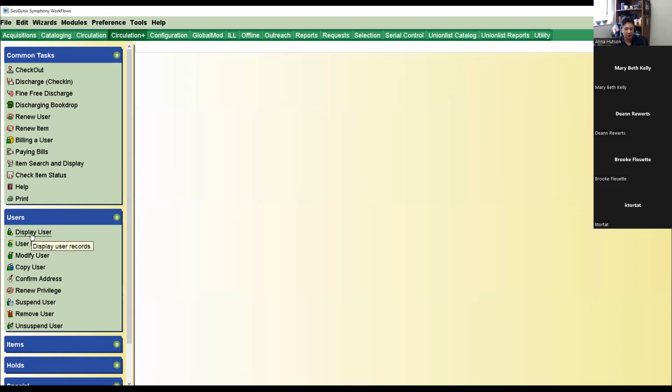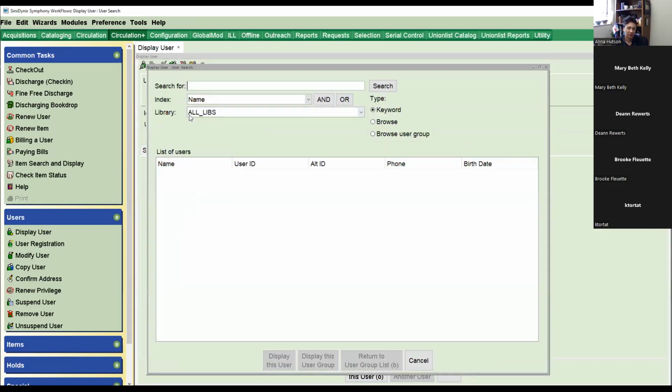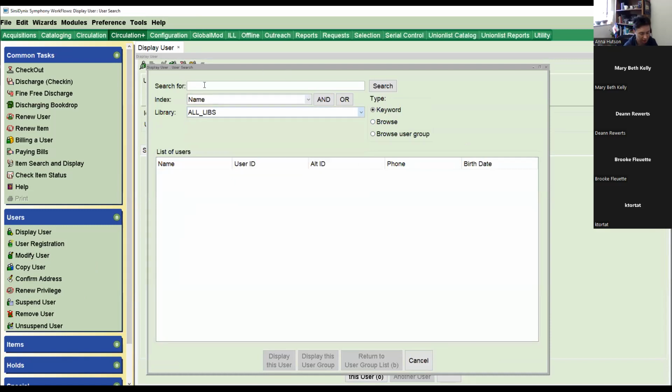There is also a display user wizard where you can search for a user by their name, or you can enter a user ID and see their account. You may want to narrow down to your particular library in this case, because if they also have a public library account, you don't want to be inadvertently looking at the wrong one to figure out what the situation is with their school account. I'm going to pull up my own account. Oh, no, wrong thing.